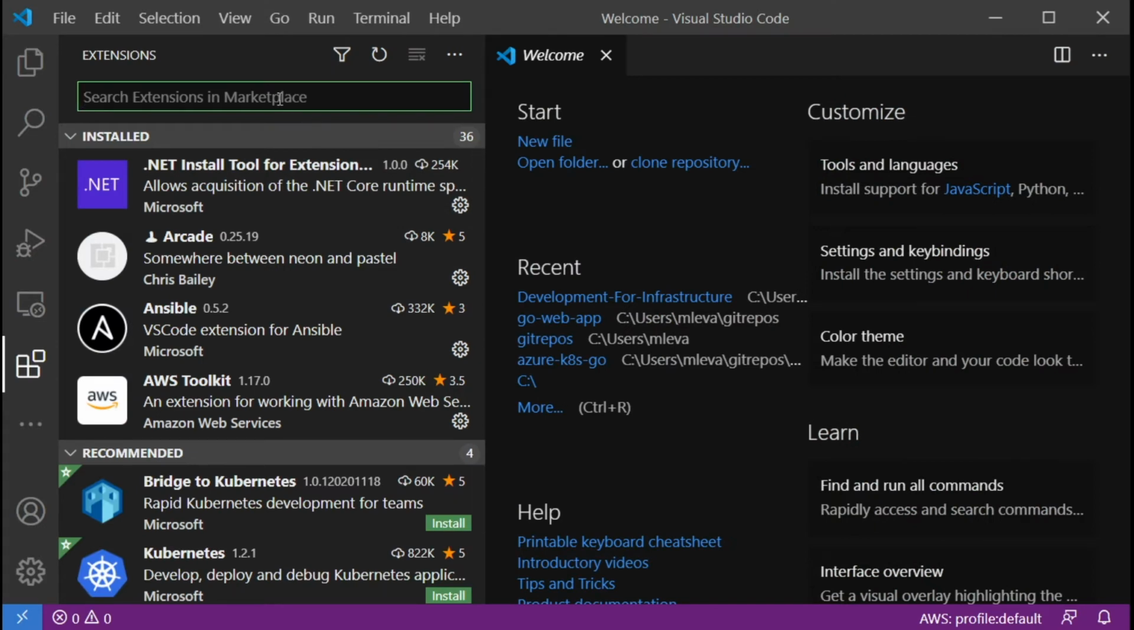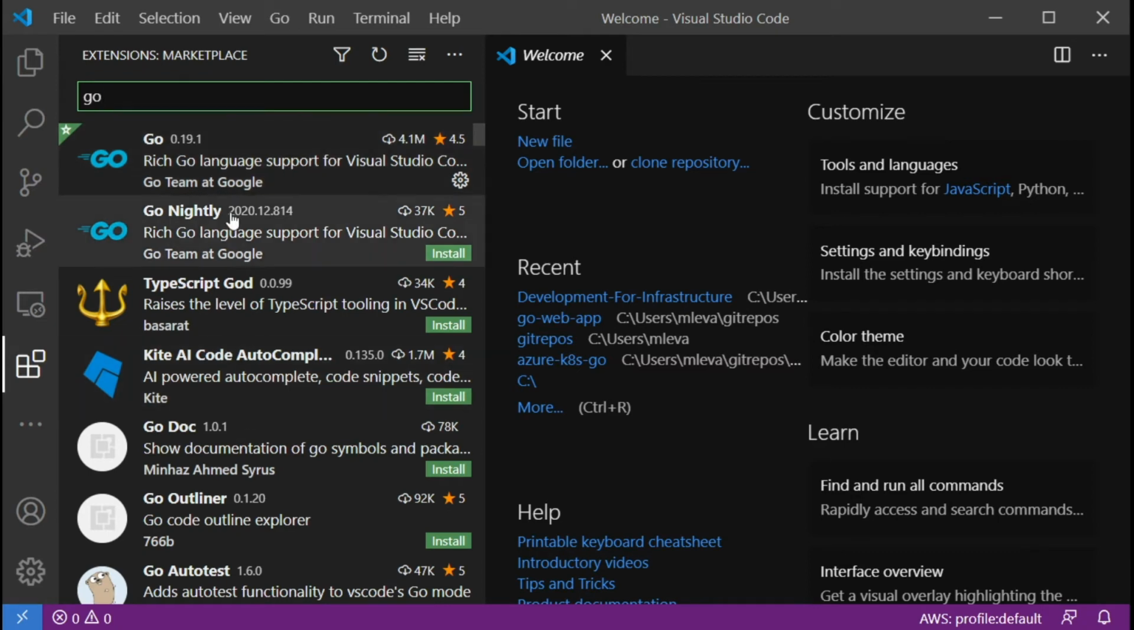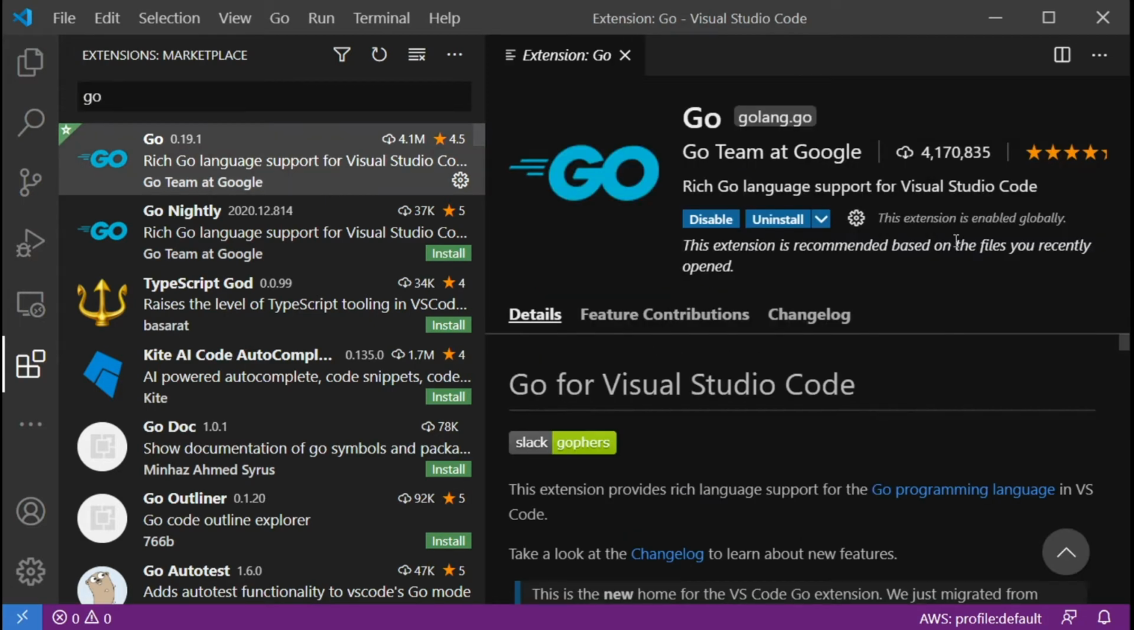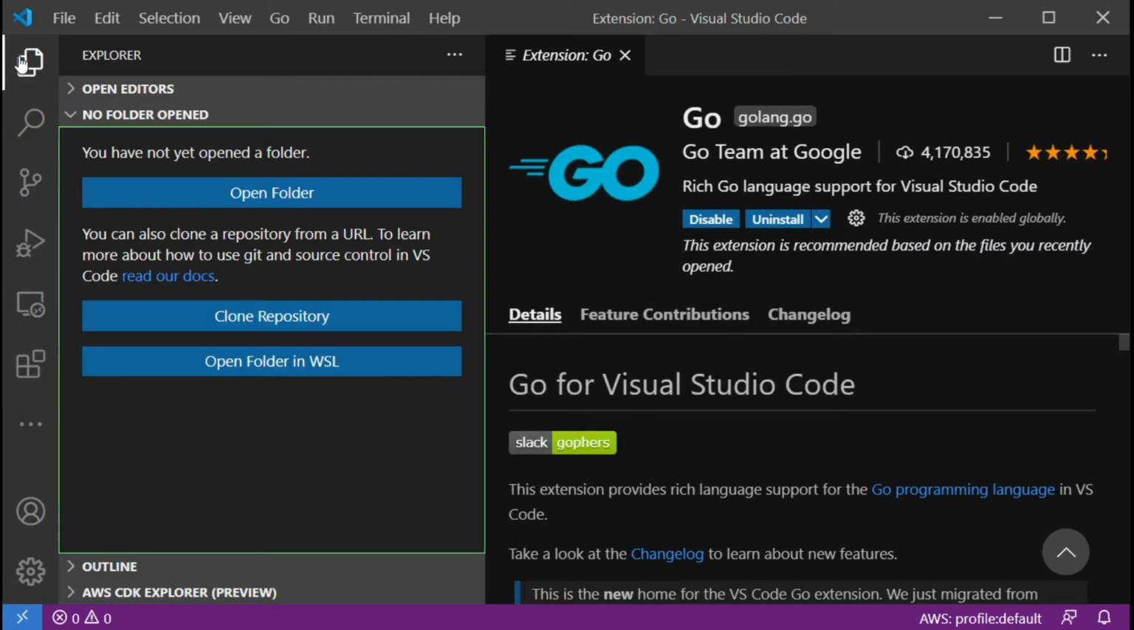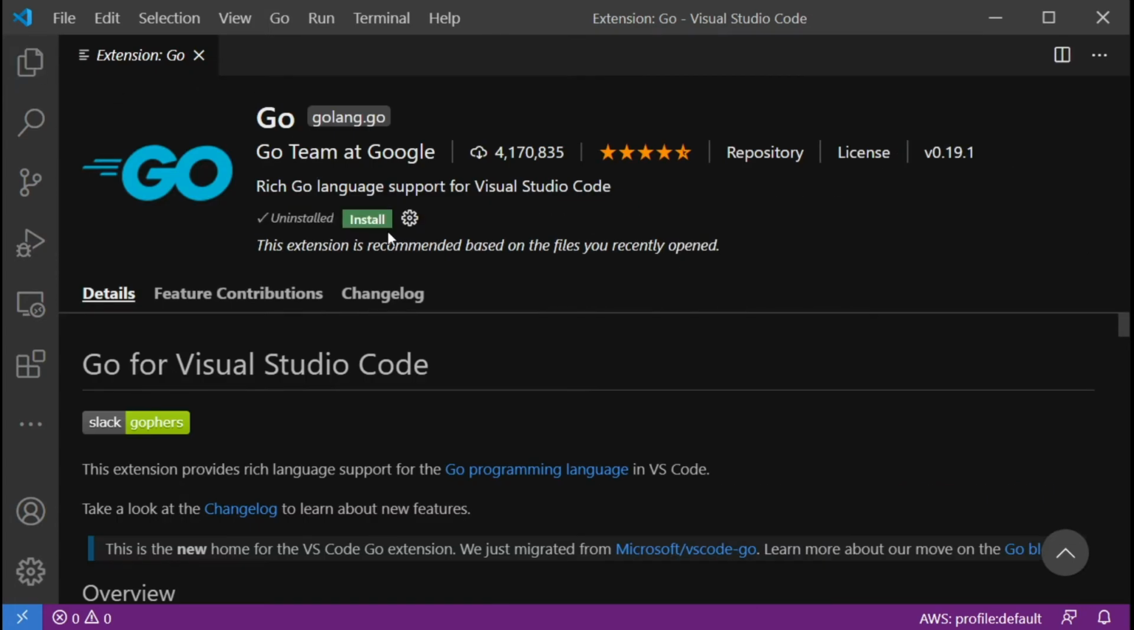For example, let's say you're using Go. You can type in Go, and you're going to see a few different extensions, but I try to go for the official extensions. So this is an official extension by Google. I've already downloaded that, but I can show you what it looks like if I uninstall it, and then you can see that I can reinstall it. And then we have that installed here.